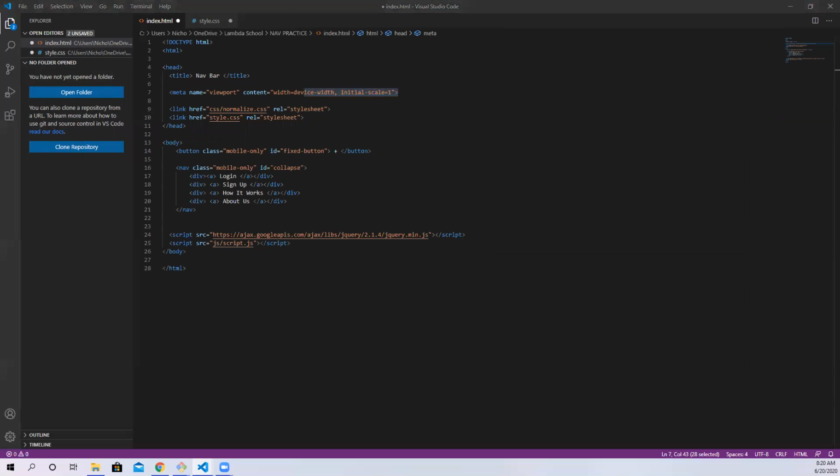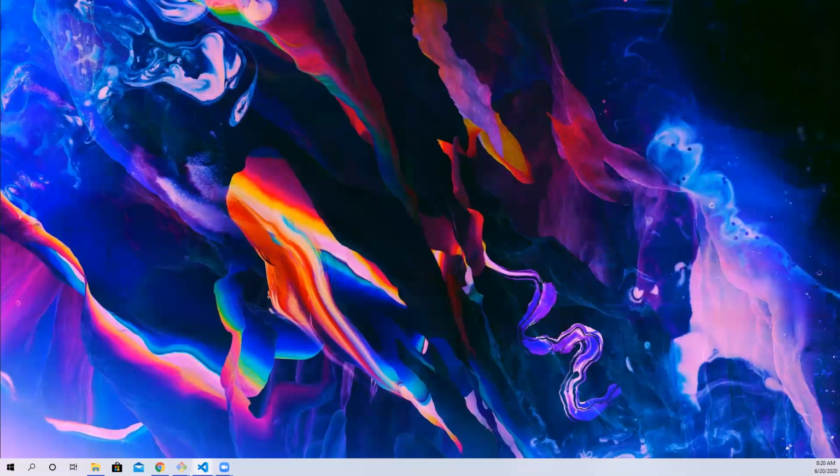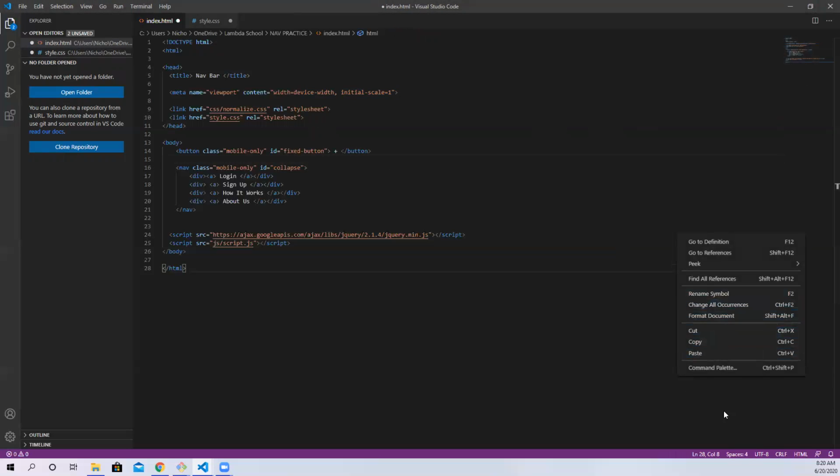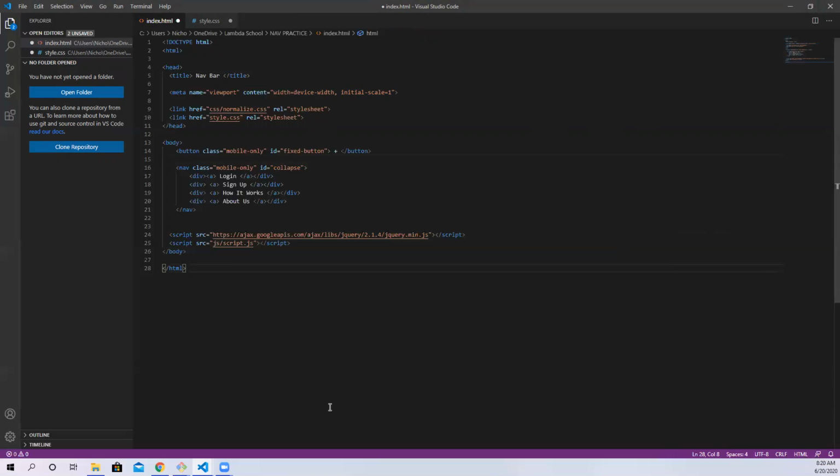And then let me make sure I'm not missing anything before we get into the JavaScript. Yeah, so as long as you have this, you should be good. And then we can move on to the JavaScript. So I'll actually go ahead and open this in live server so we can see what it looks like. Actually, hold on, we gotta do some styling first.